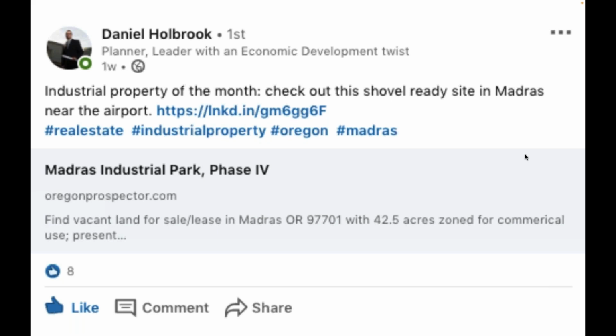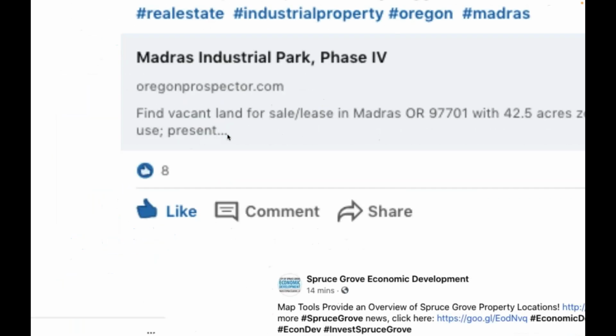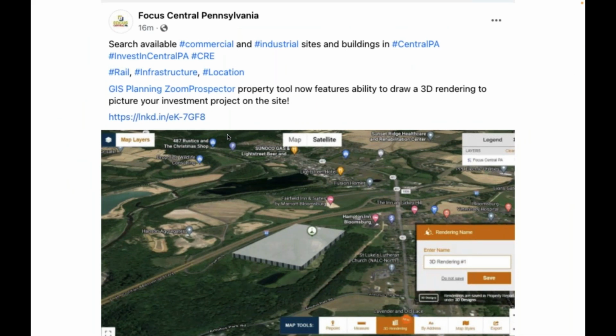But again, this is another featured property, an industrial property in this case, and you can see the hashtags that they're using over here that make it possible to share those. Another example here is from Central Pennsylvania. I like this because of the different hashtags that are being used within the body of the text itself.